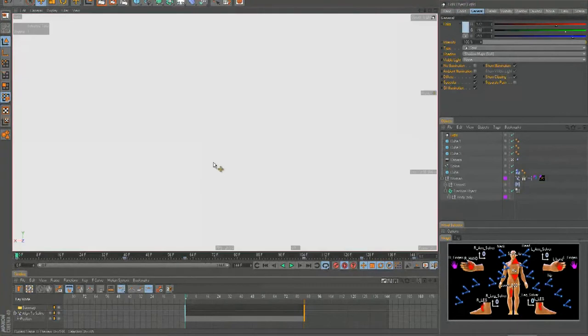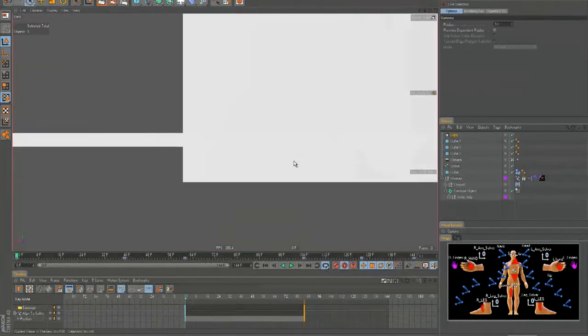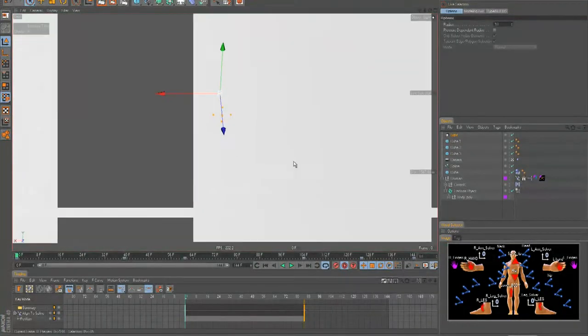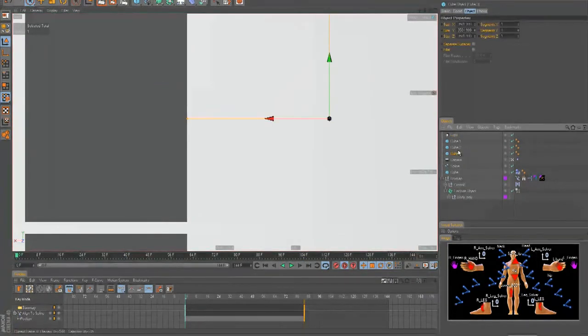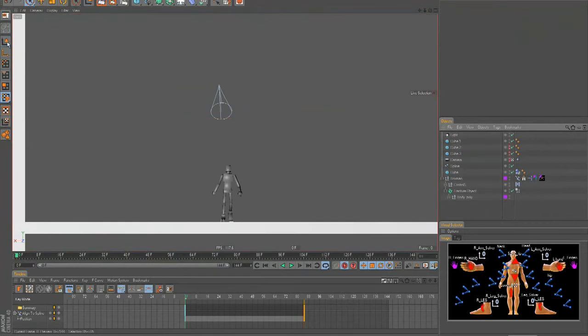And then let's go into a side view. I think this is a side view. Yes. Get out of my way, cube. Get out the way.